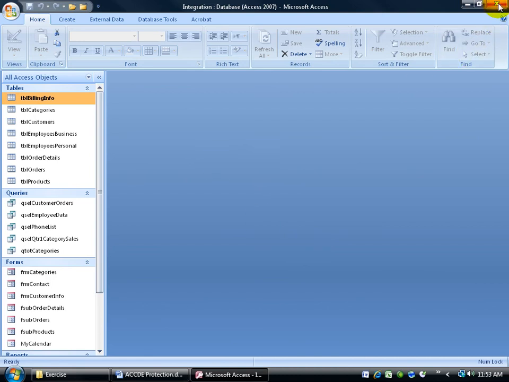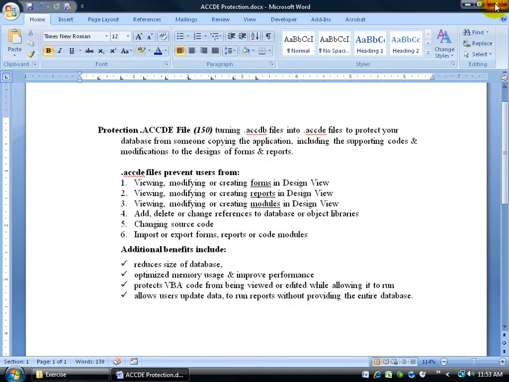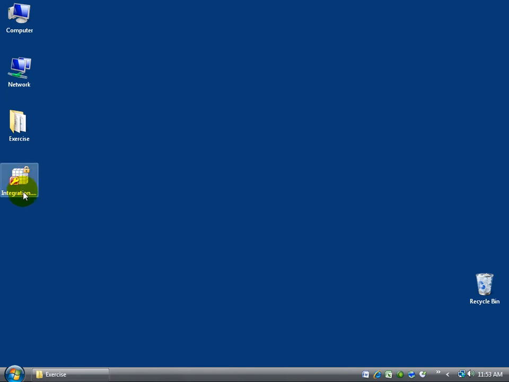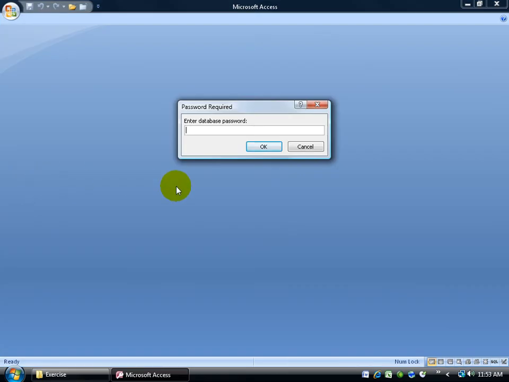Now let's go ahead and close out of the database, close out of the Word document, and there on my desktop, when I select it, you can see integration.accde. It's got a little protection there. I'm going to go ahead and double click to open it up. First of all, it's going to ask for the password. I'm going to go ahead and type it in.